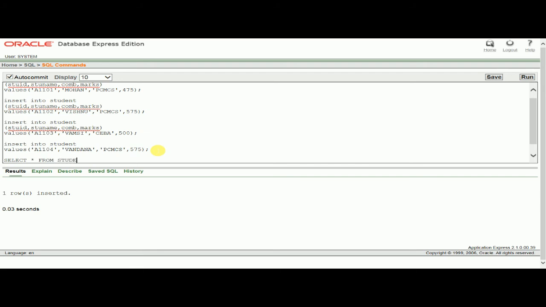Student. Now here in SQL you can type in capital letters or small letters, nothing will happen. It will not be any problem. Whatever you want, you can be comfortable and type in any way. So next is select star from student. The table name is student. Star indicates all. From is a keyword. Select is a keyword.